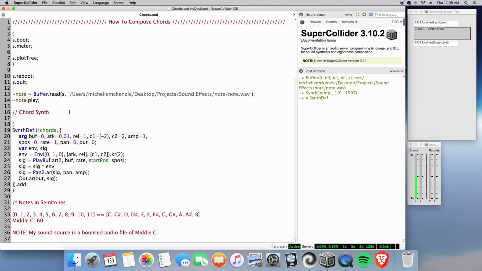What you heard just now is an audio file I bounced from Logic, from a MIDI instrument, and it did play middle C, so that is middle C that you hear. We're going to use that for our template. And by template, I mean semitone relationships.